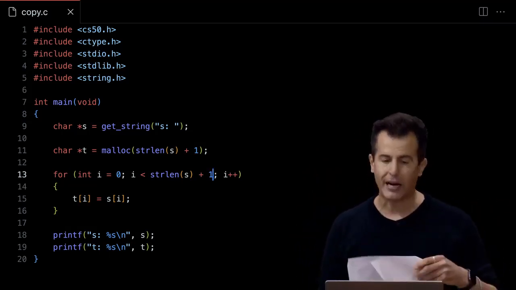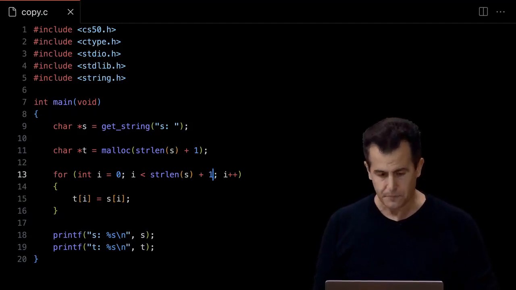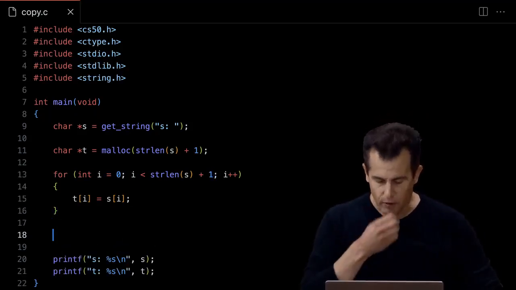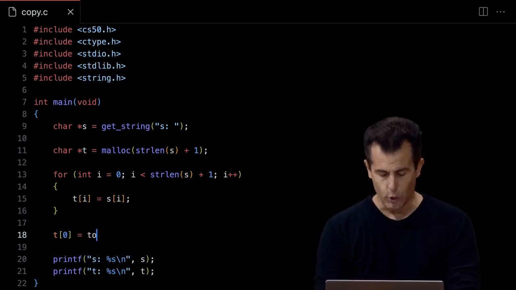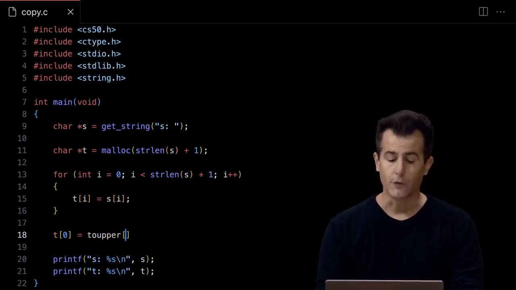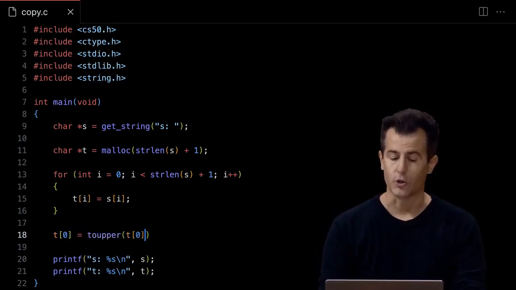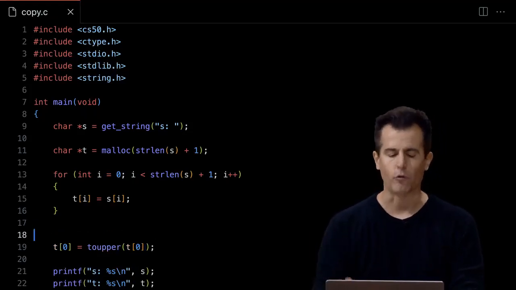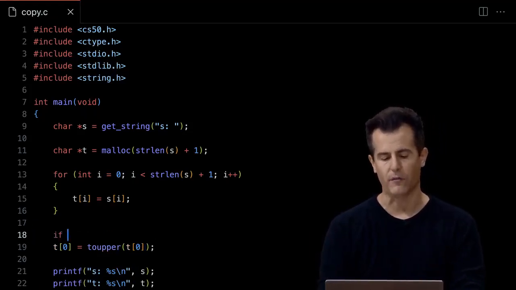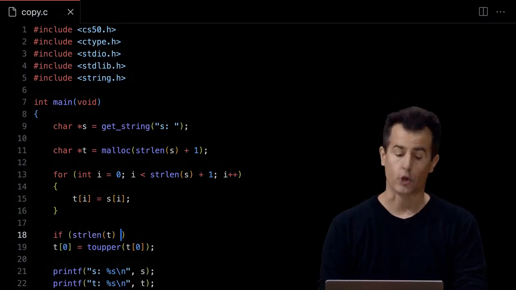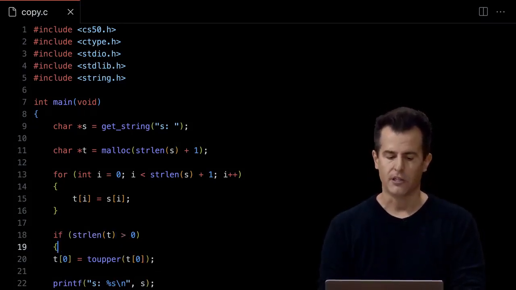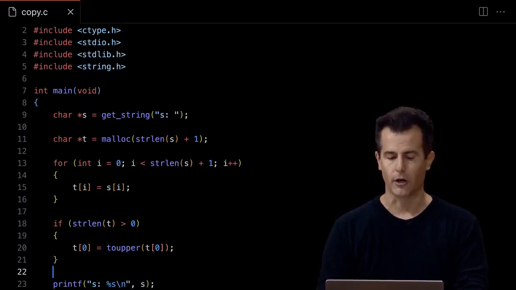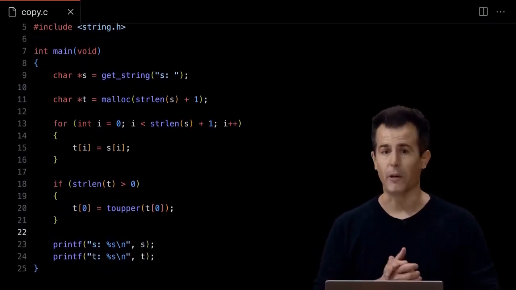And now I think what I can do a little more safely is this. Let me go down here and say t bracket 0 equals toupper of t bracket 0. So same line of code as before. If I actually want to be really safe, I should probably do this. So if the strlen of t is greater than 0, so there's at least 1 byte there, OK, now it's safe to blindly capitalize the first character. And I think that now puts me in better shape.